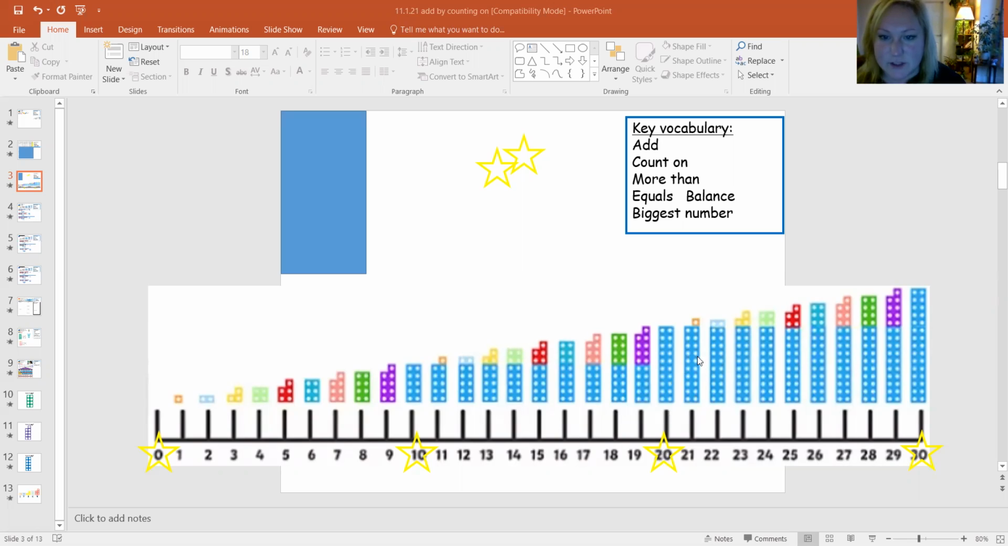21, oh look, now there's 2 tens. That's what happened at 20. There was 1 ten, now there's another ten. So there's 2 tens in 20. 20, 21, 22, 23, 24, 25, 26, 27, 28, 29, 30 with 3 tens in.